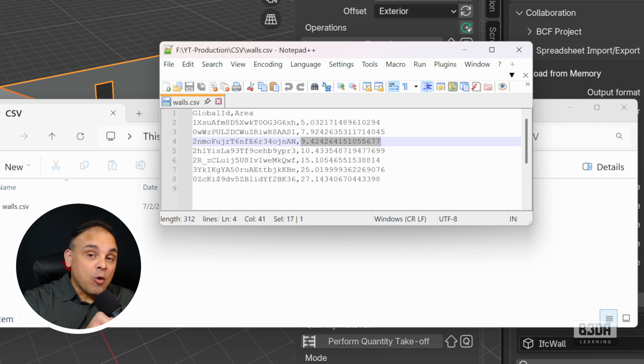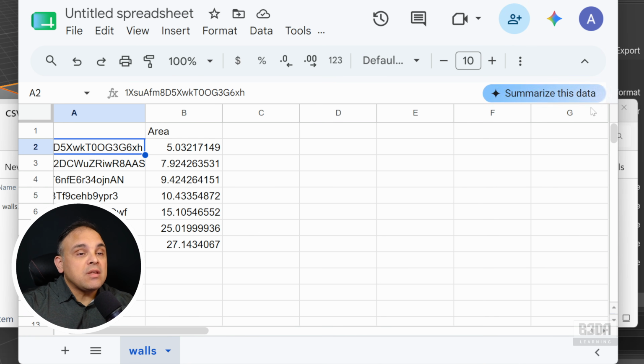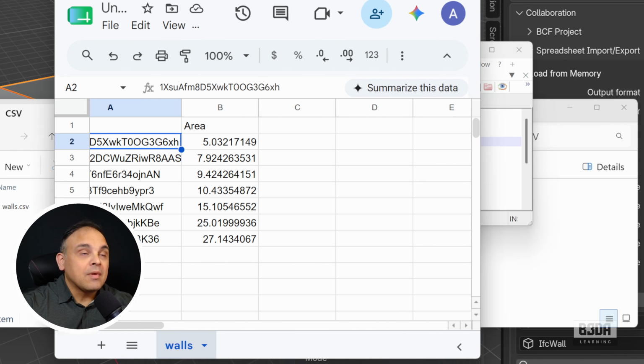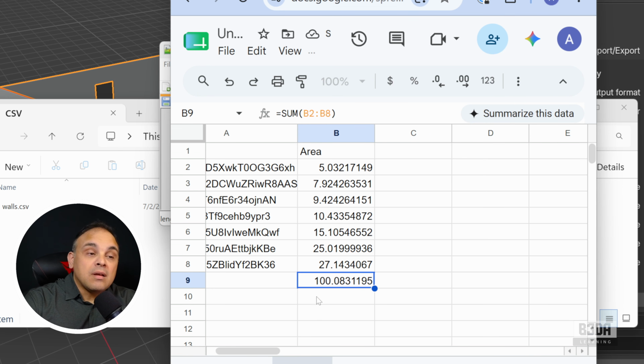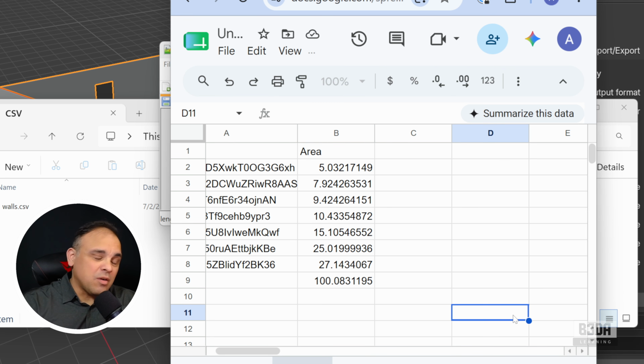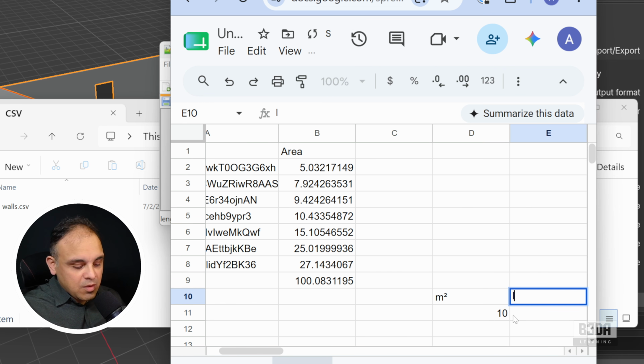Now, let me open this into a spreadsheet editor so we can do some quick math to find how much paint we need to paint this room. I already imported this into Google Spreadsheet. This is what I get with that spreadsheet. Let me sum everything here. We have 100 square meters, and for the ratio of painting that I'll be using for this project, let's use something like 10 square meters for 1 liter.